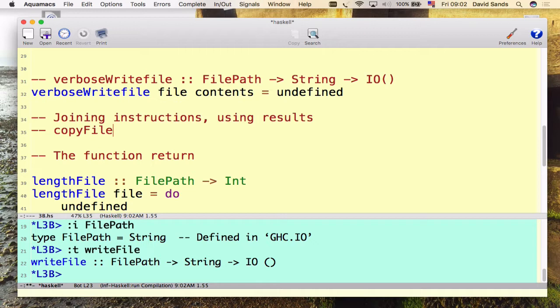So let me give you an example of how we combine instructions to make more complex instructions. We've seen basic instructions for read file, write file, and putStr and putStrLn. Now let's combine them into something using the next feature that we're going to see.